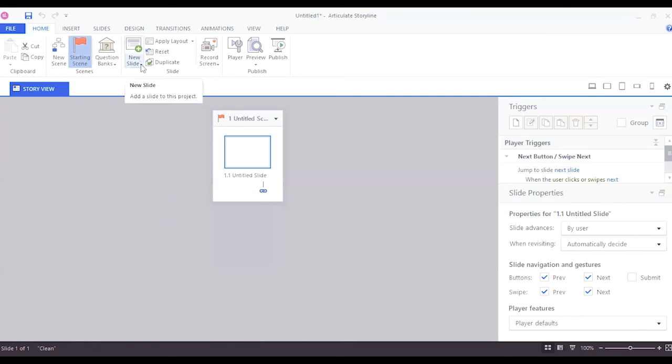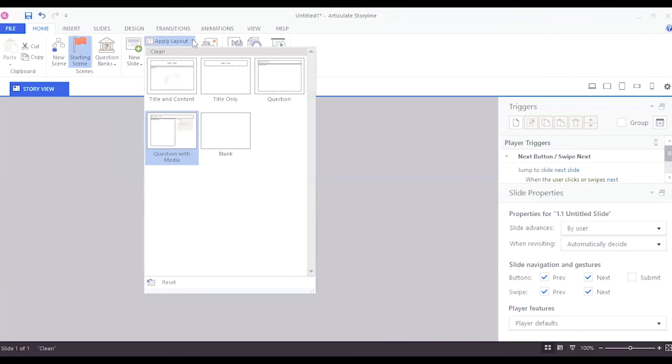If we click on this arrow, we can see that there are so many options in which we can have a new slide, and we will also discover these options as we move forward in our learning sessions. The next option is to apply layout. Apply layout is basically when you want to change the layout of your slide. So for instance, if you want to have a question with a picture, you can do that. And right now, let's just try to explore it further.